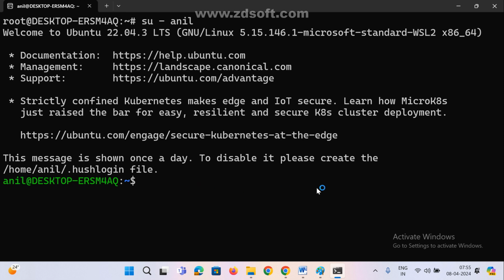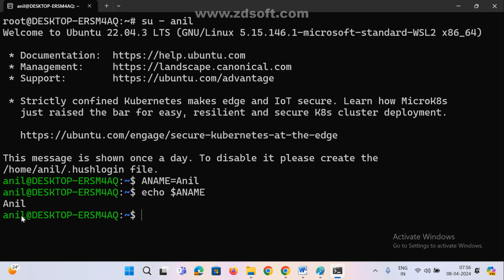I am going to declare one variable, for example, a name. aname equals Anil. Now echo $aname. What value will come? The Anil value is coming. In which user did I declare this variable? Anil user.